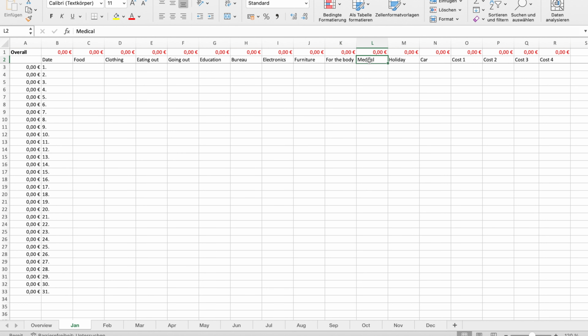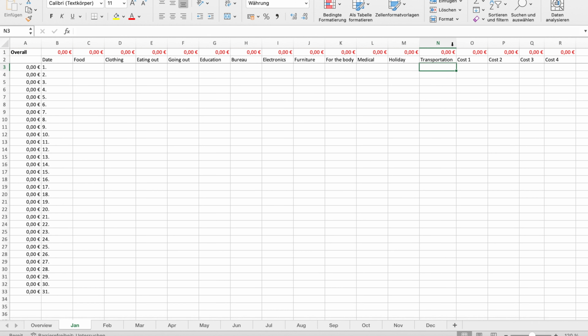And then I have medical, if you spend anything on doctor's appointments or medication. Then holiday, here you can put everything holiday related, for example flights or tickets, hotels. Then I put car if you have one. If you don't have one, you can also put in transportation, and then you can put in the receipts for a taxi or a bus or train or anything in here. And then I also added cost 1, 2, 3, 4, if there's anything you would like to add to this. Of course, if you don't like my categories or they're not very convenient for you, you can always change them up.